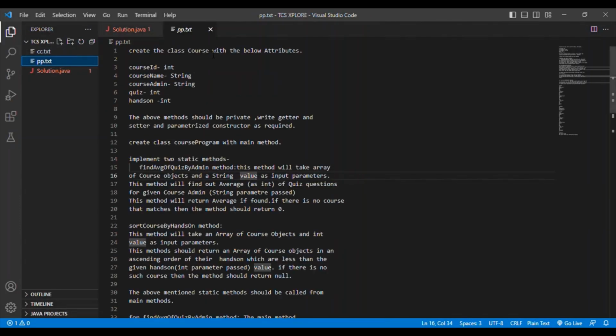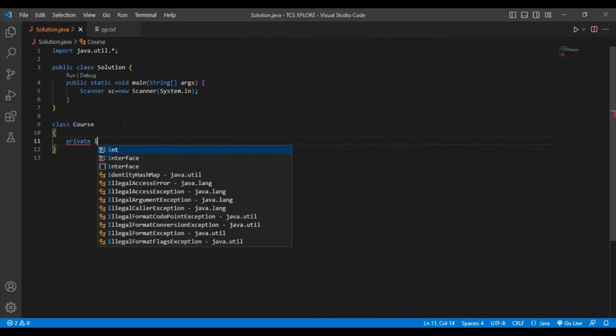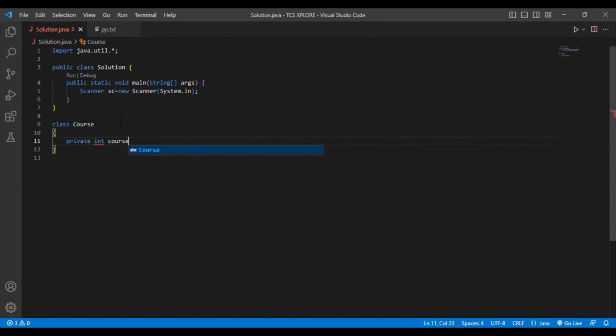So this is my subclass. My subclass is Course. I am going to create a subclass Course. Then I am going to initialize a private int courseId.